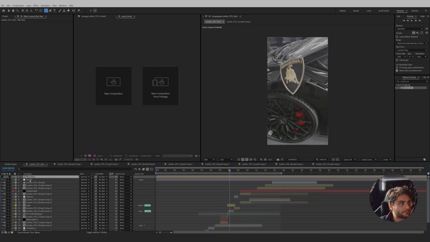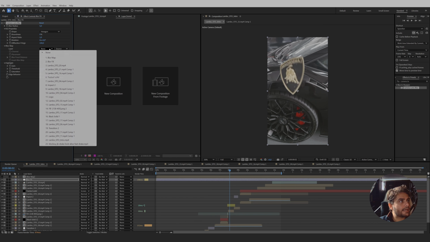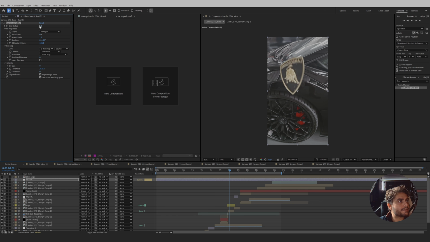Then disable this so we don't see it and go to the blur adjustment layer. We're going to add the camera lens blur. Apply that to your layer and select the blur map as your source. Set it to whatever you want, so maybe something like 25 or 35. And so now we have some blur on the bottom and the top, which looks really cool.